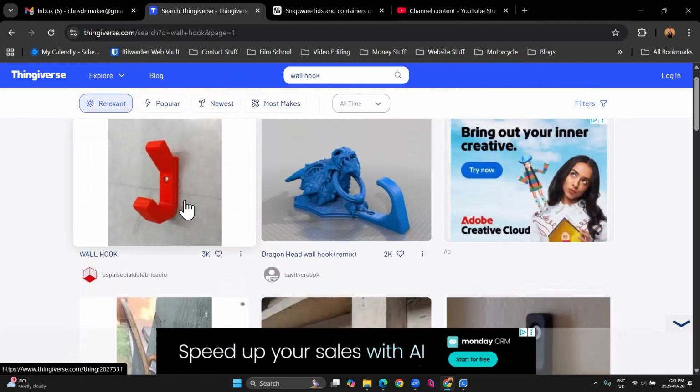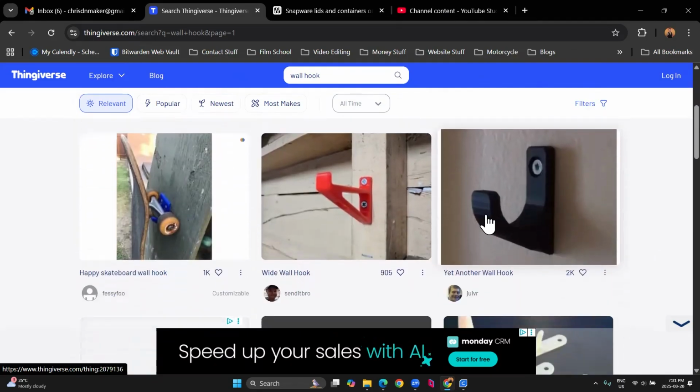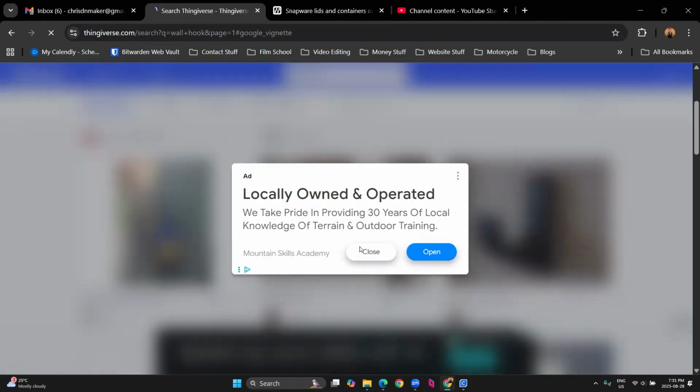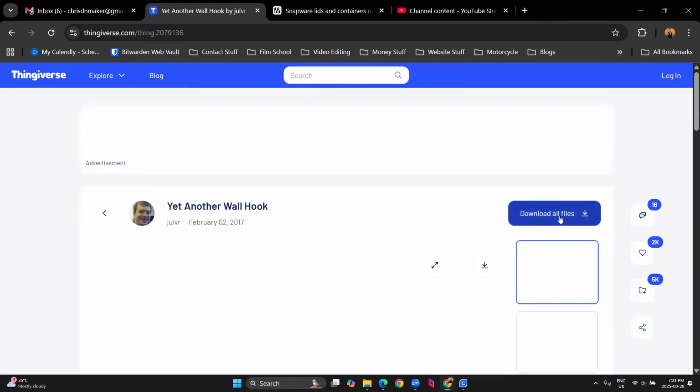But then you're looking at the thing, you're like, oh, well, that doesn't have support. Which way am I going to print this from? I'll print it from the side, because that's the biggest flat side, right? Yeah. This one, biggest flat side. You know what? Let's do this guy. Let's see how long this takes. Yet another wall hook.